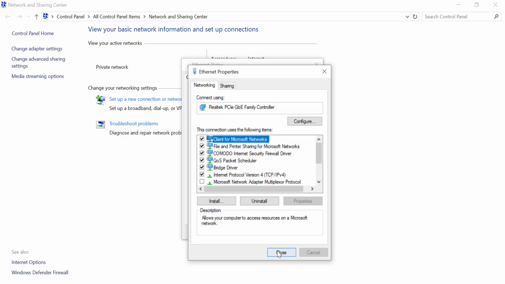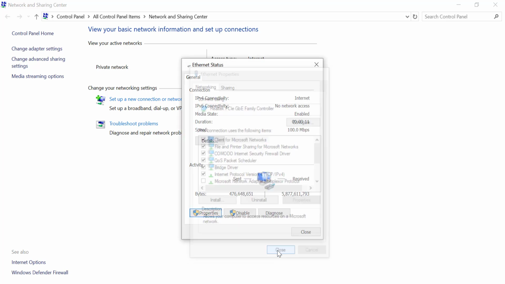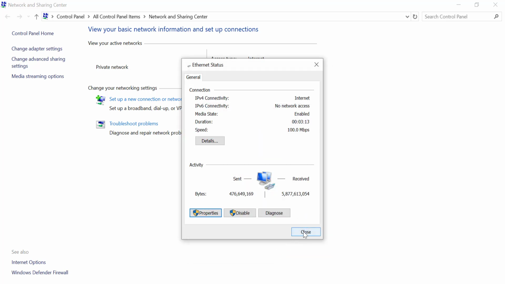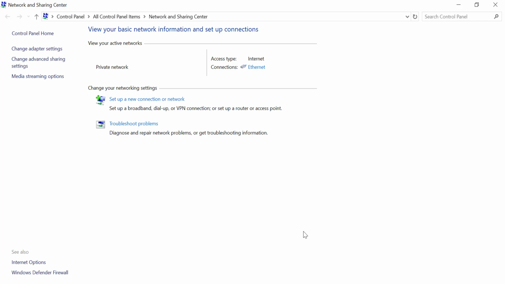Click OK to save your settings, then close all windows. Your computer is now configured to use Cloudflare DNS. To ensure the changes take effect, you can restart your network connection. Simply disable and re-enable your network adapter, or restart your computer.